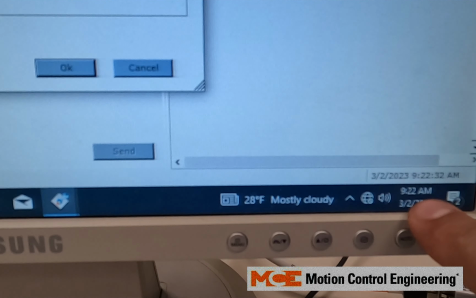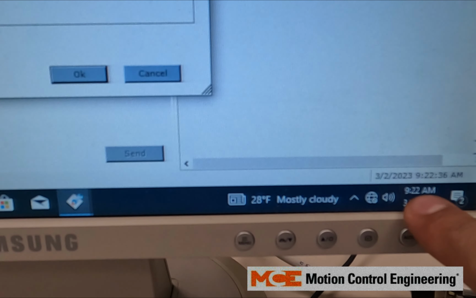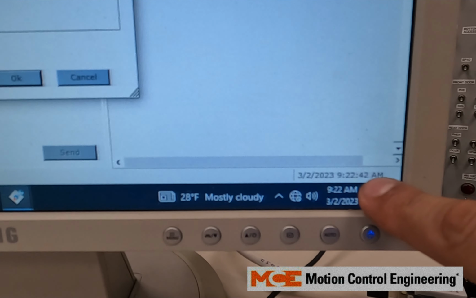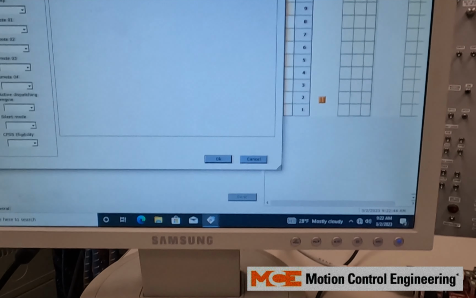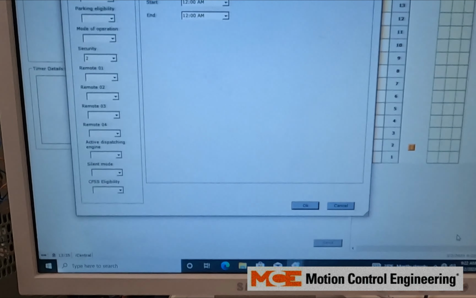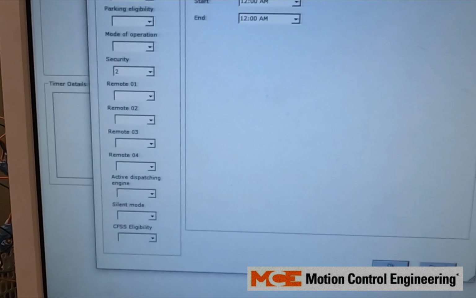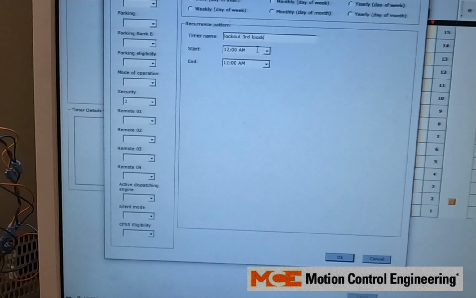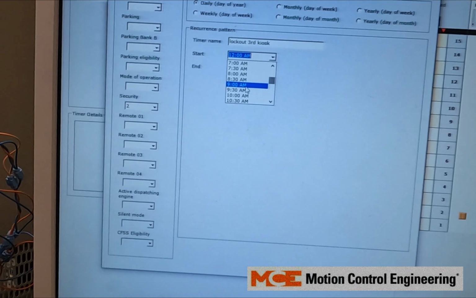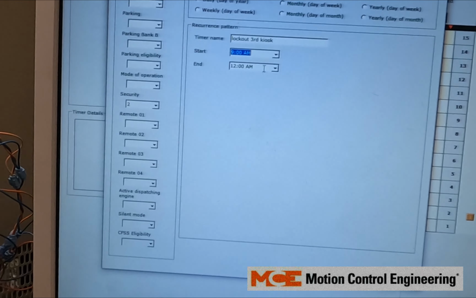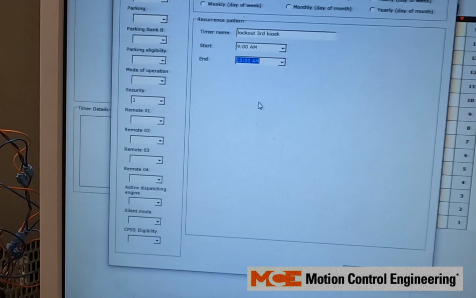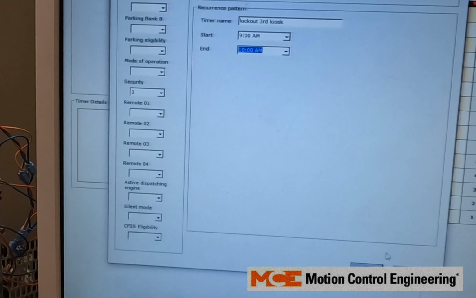So we're going to keep in mind too, we want to make sure that the time is the same. So we have 9:22 a.m. here on the Windows PC, and we have 9:22 a.m. on the iCue program. If you need to change that, just double click on the iCue time and change the time on there, acquire your write privilege, and then press send. So here's 9:22, so we want to start the time at, for example here, let's say 9 a.m. and we're going to end it at 10 a.m. We're going to click OK.